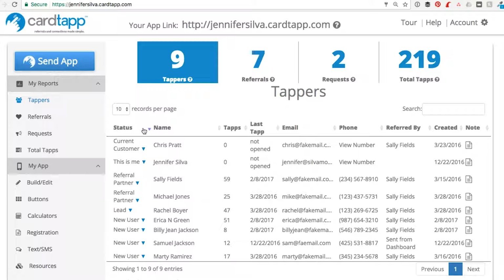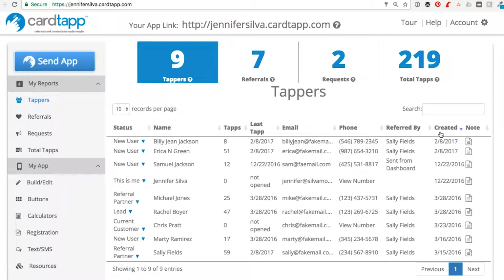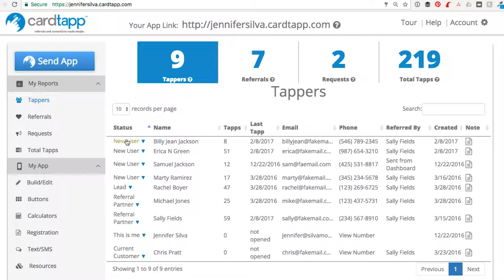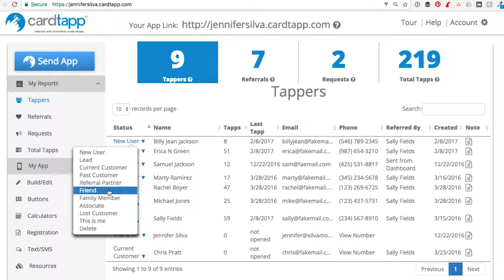If you wanted to do it by date, you would just click the create a date and it'll organize it by earliest, latest, however you want to search. Basically, the status section will let you choose different categories for the people who use your app. So these are preset. This is the list you'll have to choose from depending on which vertical you're on.